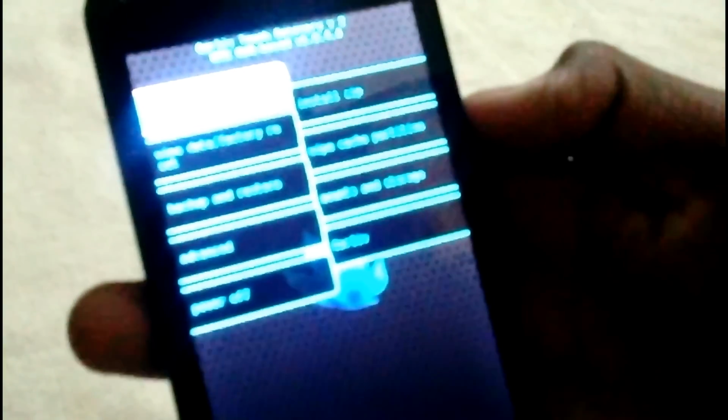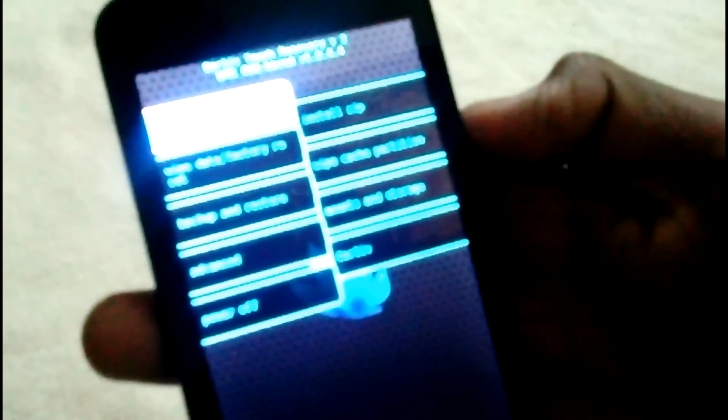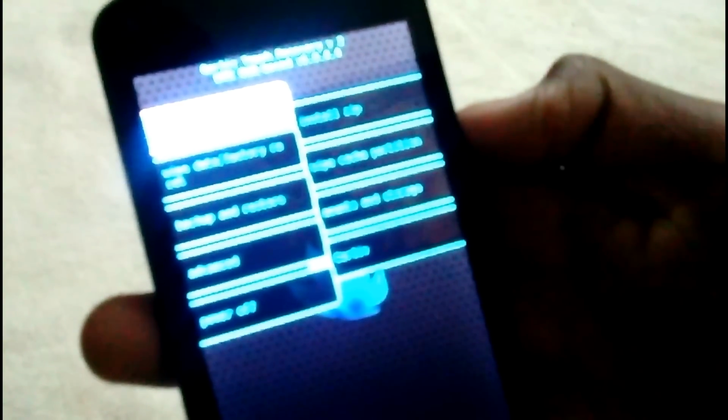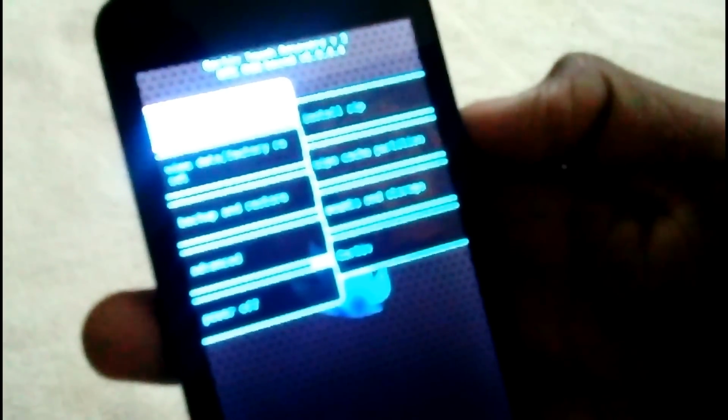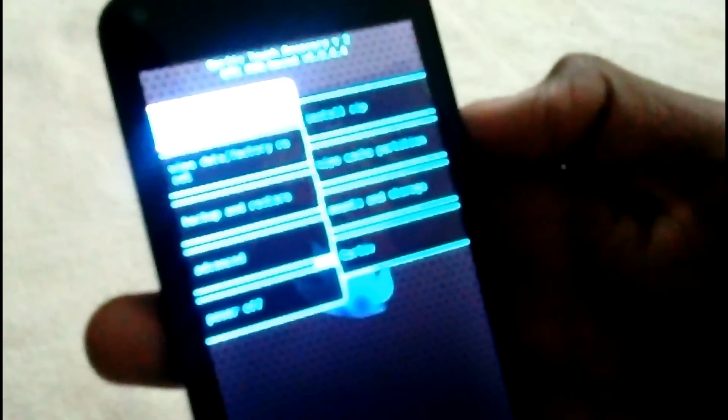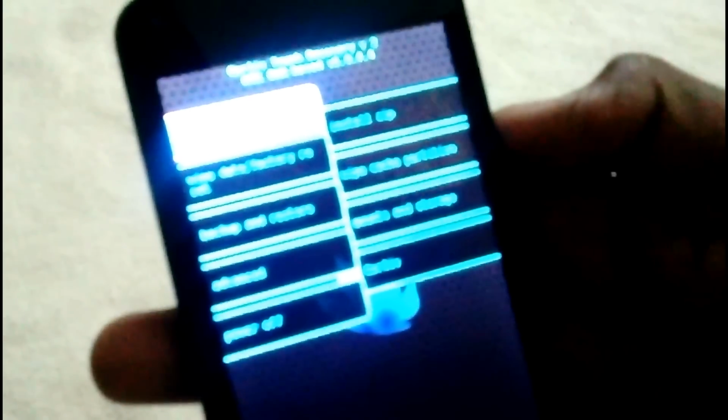So now I have brought it to recovery mode, and over here, first of all, the most important thing is you need to make a backup of your current ROM which you are running. For example, in my case, I'm running Samsung Galaxy Note 3, so I'll make a backup of that. I already made a backup, so this time I'm not going to make one, but you need to make a backup of that. Over here it says backup.